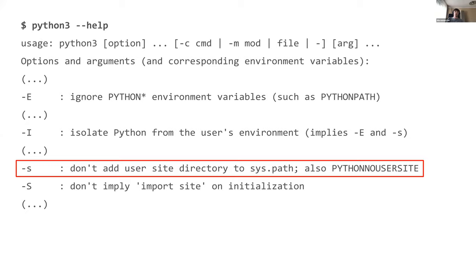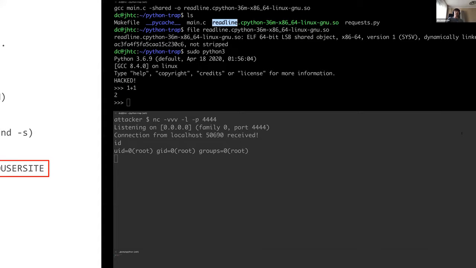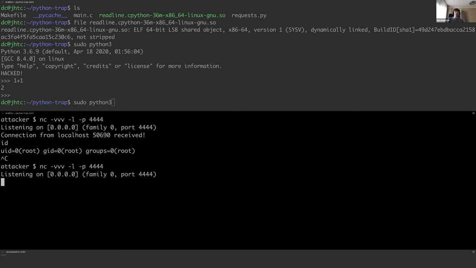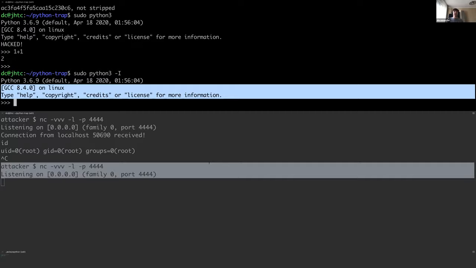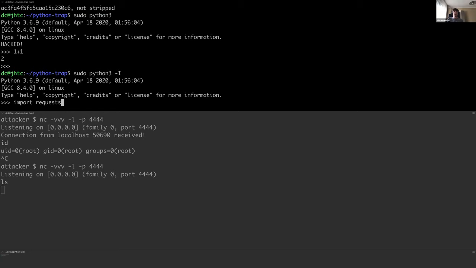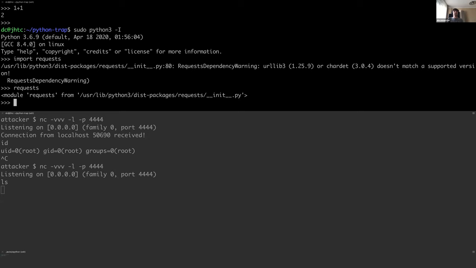So we can actually see it in the console. If I execute this once more, I am starting the server for the attacker again. And now I will do sudo python3 with minus I, the isolated mode. Then we don't see this payload being executed here, and the attacker doesn't have any control. And also if I try to import the requests library, this will also not execute the request.py file that is being provided in this directory.